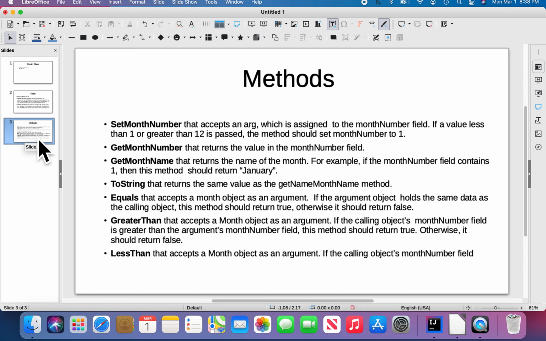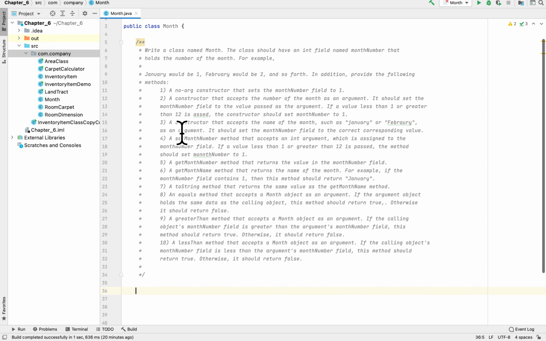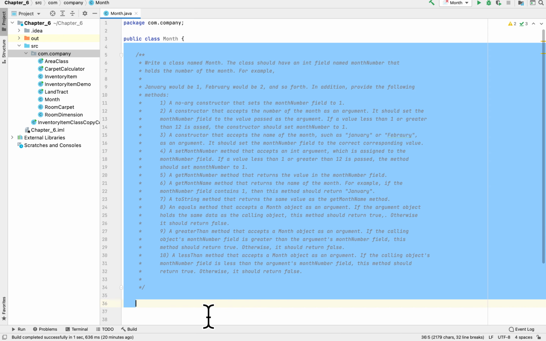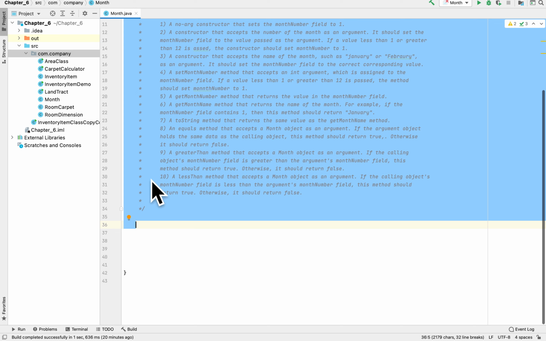So let's start coding the problem. I already created the class. It's called Month, and this is the description. This is the programming direction that I copied from the textbook. I will post it in the description.